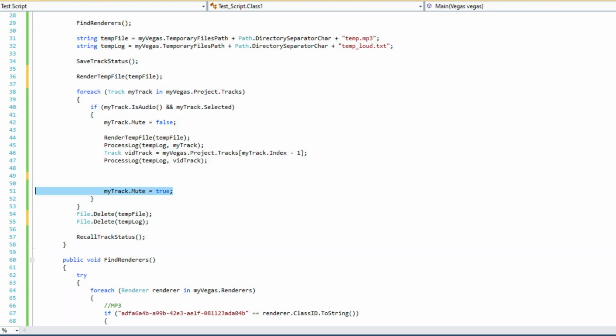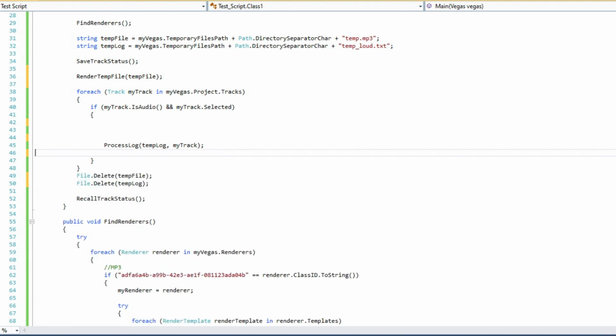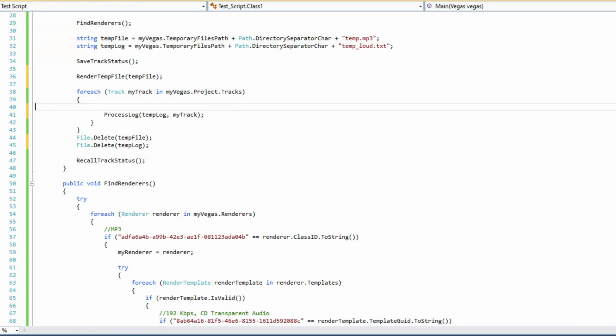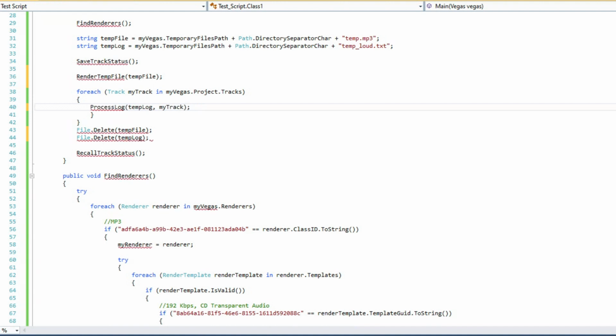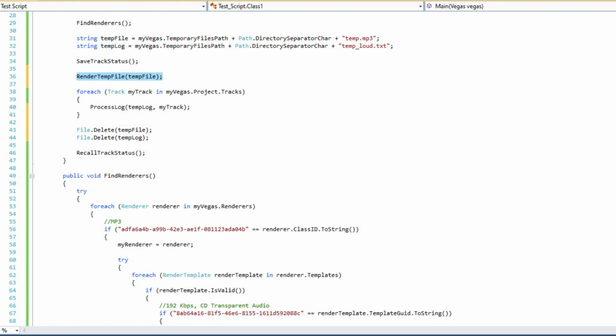We don't need this anymore. We don't need this anymore. This will not be in here. We will not need to do this, but what we are going to do is get rid of this, because we don't care what kind of track it is anymore, and then we'll get rid of this. So here's what we're going to do now. We're going to render it out, the overall audio. We don't care which track. We're just going to render out the overall audio.